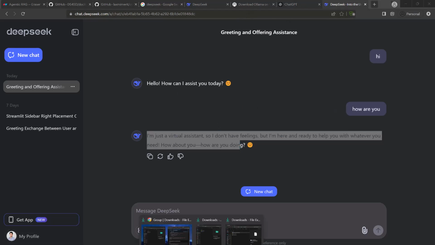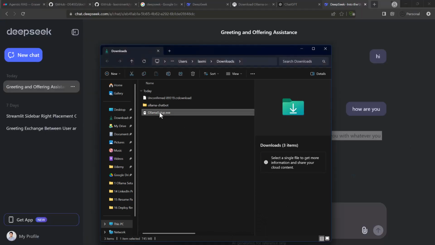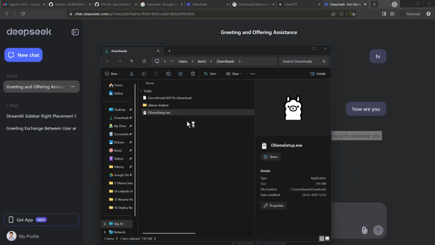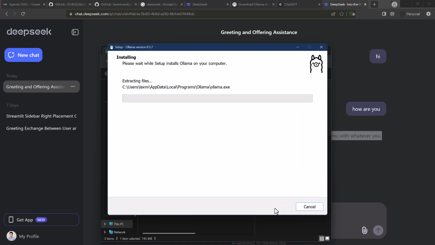So I have downloaded Ollama. Let's go ahead and run the Ollama setup.exe on my Windows. It might take a while to install. I say okay, next. Thereafter, it says that Ollama is already running, so I just want to close that application. Basically, I already have Ollama on my computer, but now I just want to reinstall it.